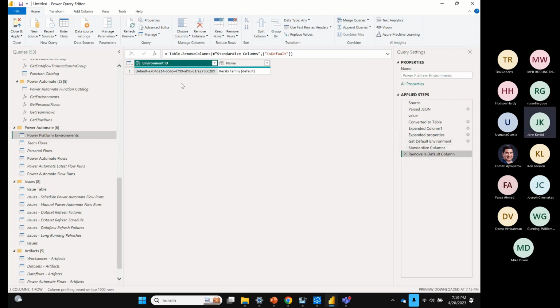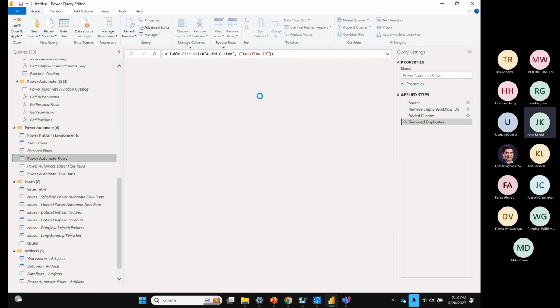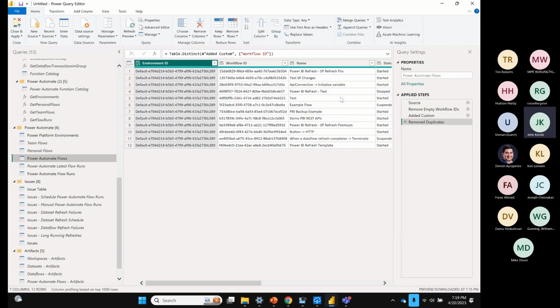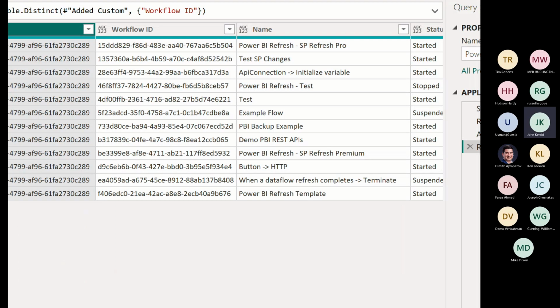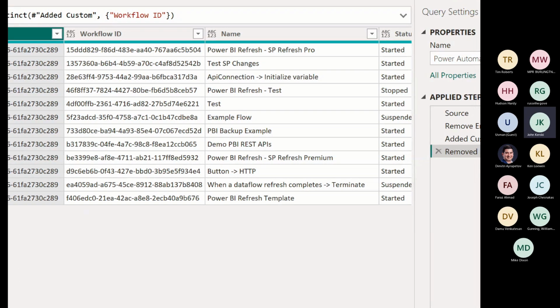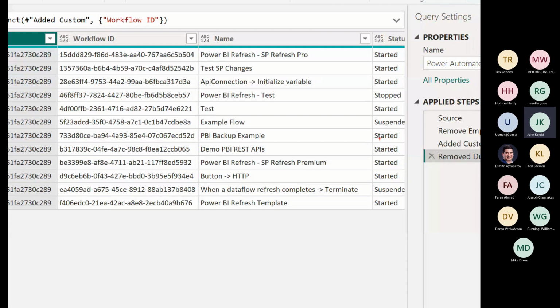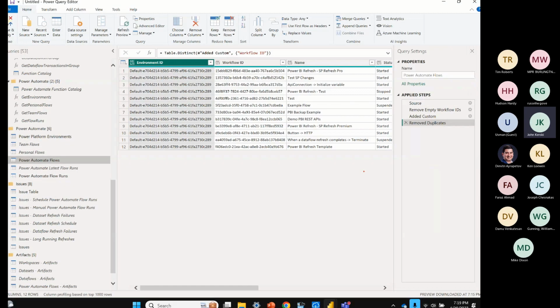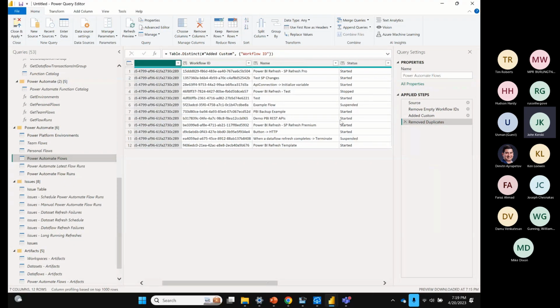And now that I understand what my environment ID is, I can get my Power Automate flows, get a kind of listing of all the Power Automate flows that I have either shared with me or available, and you can see what the status is. So if anybody had stopped or started them, this is nice to know if somebody accidentally suspended a flow that you need that's issuing refreshes to Power BI. This is a way that you can check that.